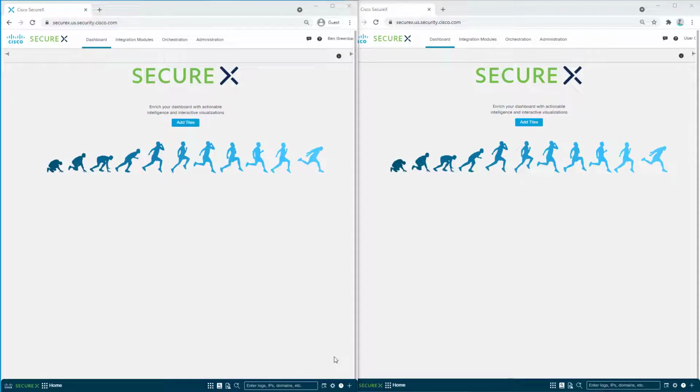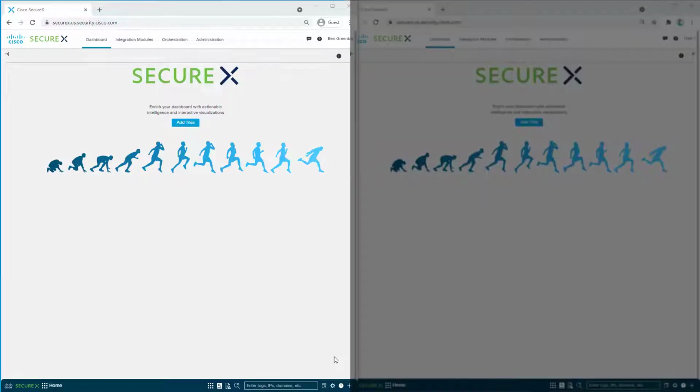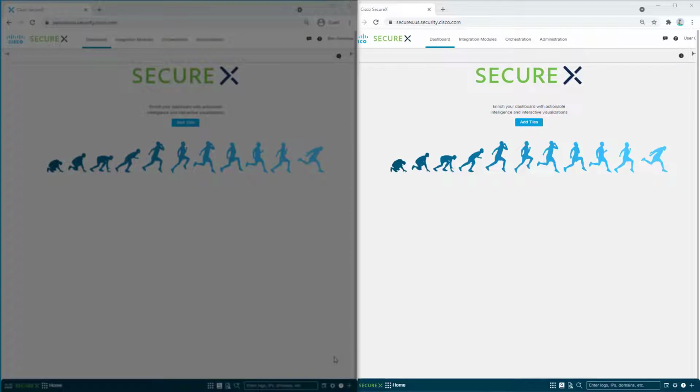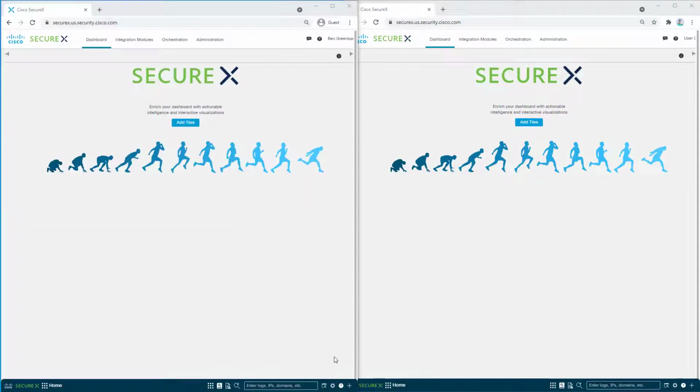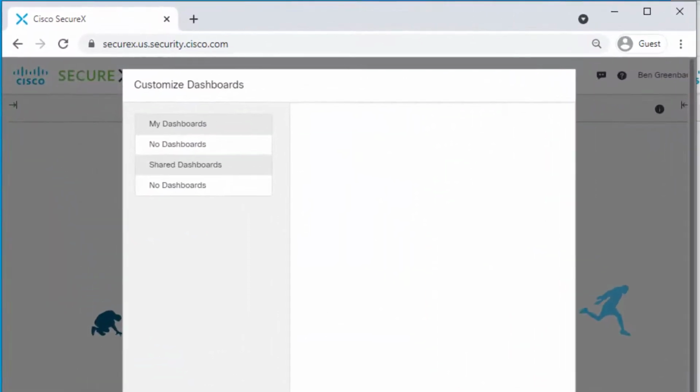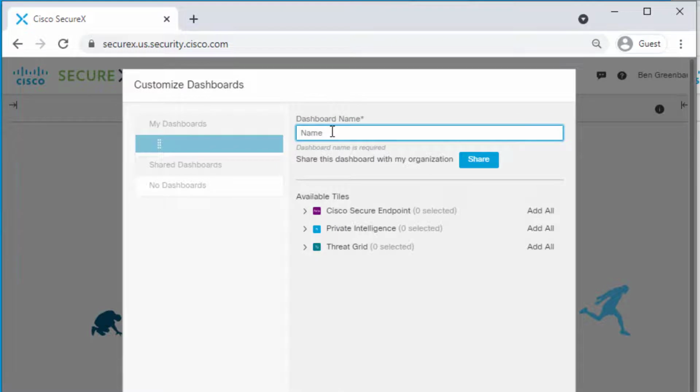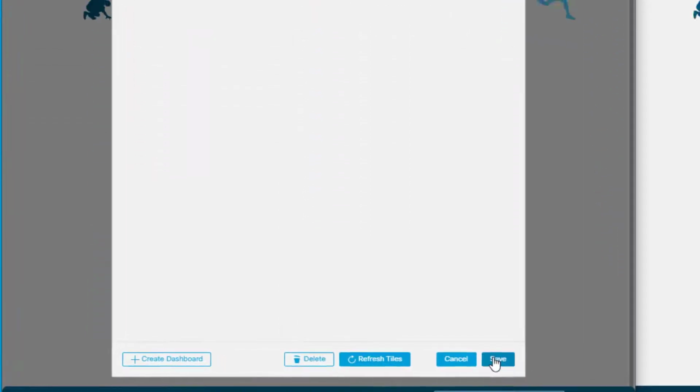Now here we have two browsers side by side, and each of them has a different user logged in. On the left we have an admin user, and on the right we have a user level user, and neither one of them has configured any dashboards whatsoever. So our admin user is going to log in first and add some tiles. We're going to create a new dashboard. We're going to give this a name. We're going to select all of the Cisco Secure Endpoint tiles that are available, and we're going to click Save.